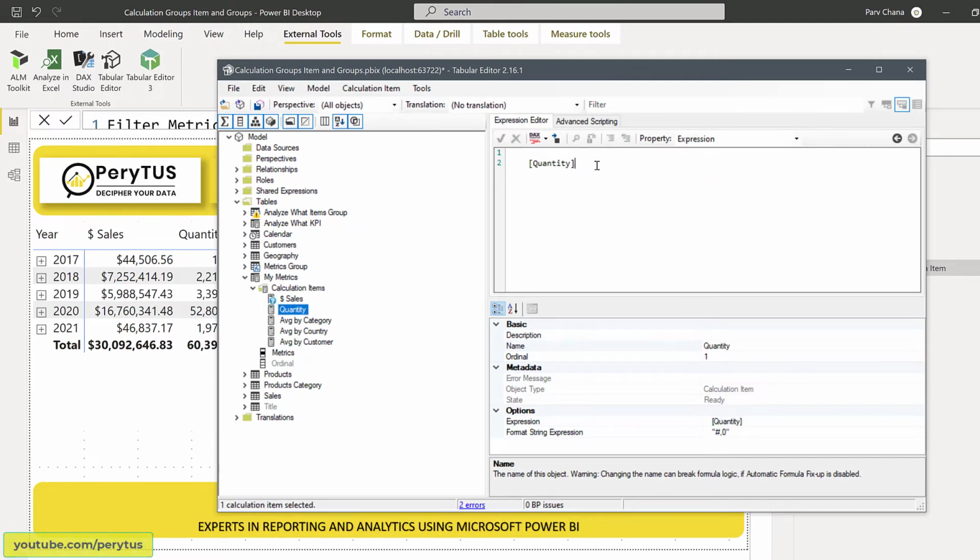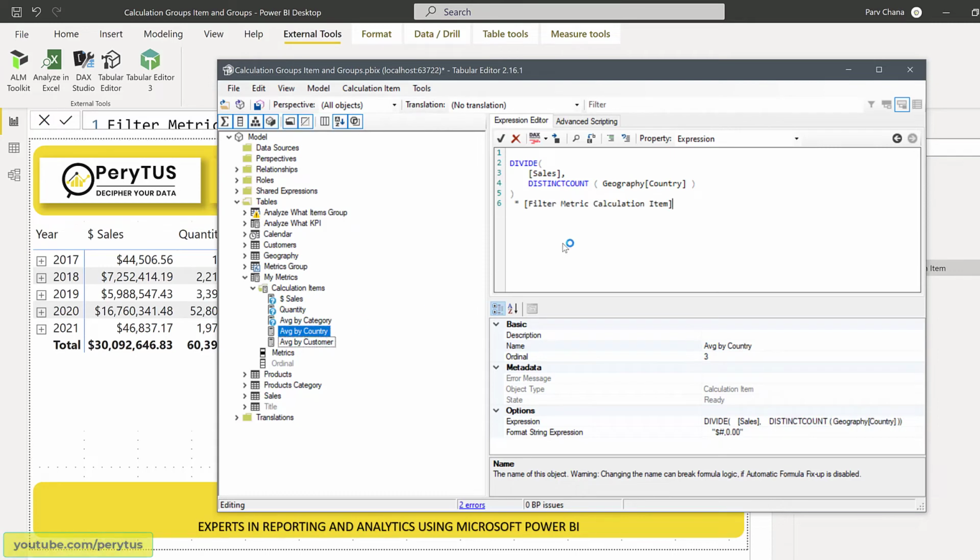So what we need to do is just use this multiplication in each of our calculation items. So I'm going to go to the quantity, whatever the quantity, sum of quantity, and just multiply with that. Go to average by country, category, whatever the logic is there, multiply it with this. Also this one, and also this one. So now apply the changes.